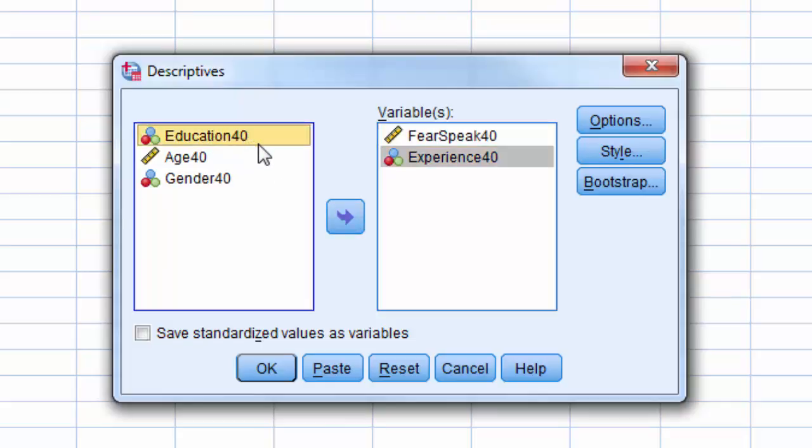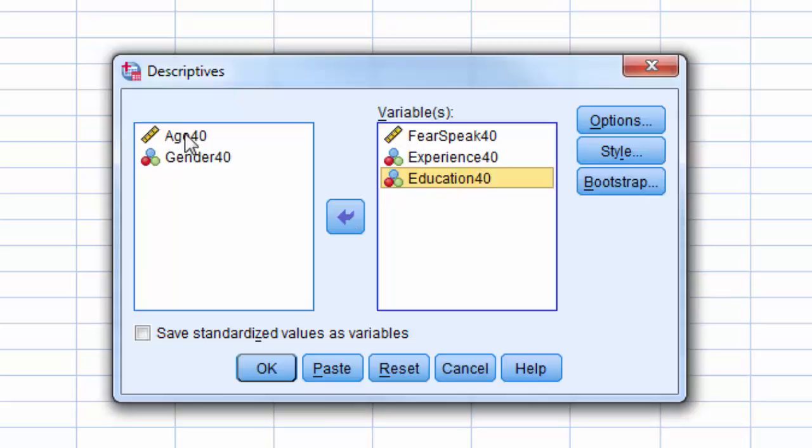Education is in between continuous and category. We're going to treat it for now as a continuous variable. And age is a ratio level variable, definitely a continuous variable. We're not going to look at gender right now because it's a category.